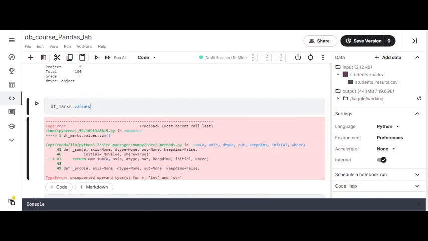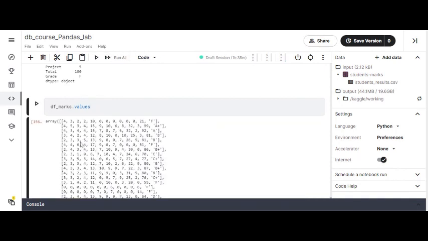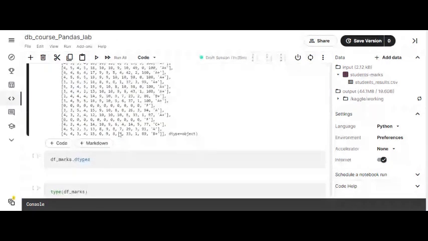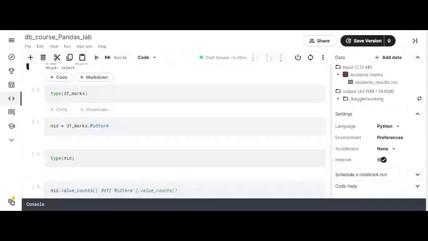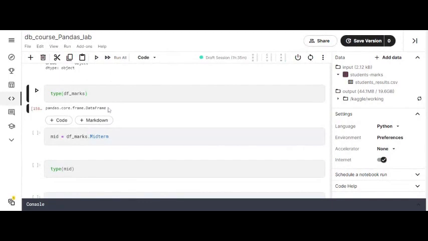Okay, we can see that it gives me an array, so we cannot apply that way. We have different ways to do that. Then dtypes, we already know that dtypes are integer 64. What is the type of df_marks? So it is a data frame.